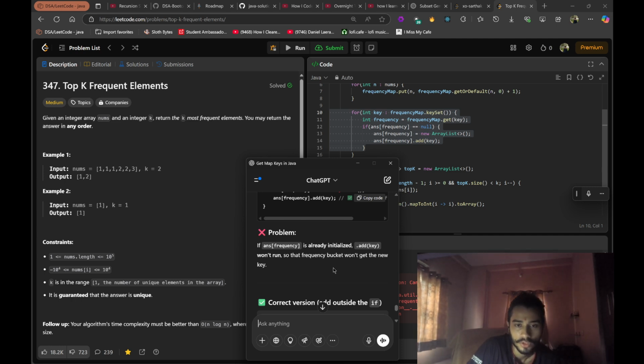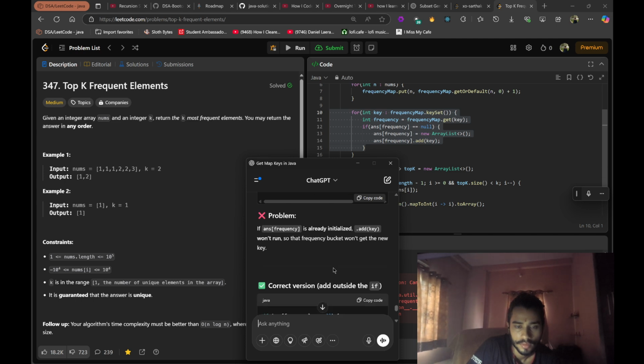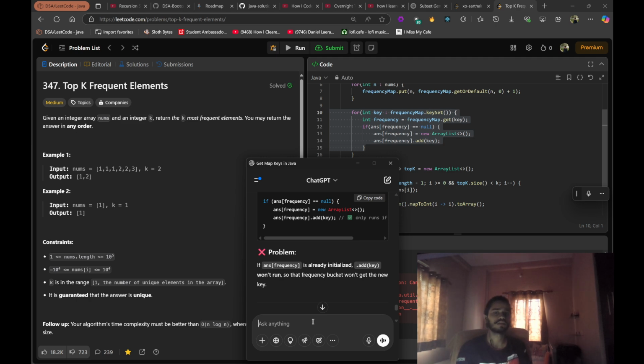If answer frequency is already initialized, so at that, oh, okay, suppose I have a 6 at index 5, I made a list and I have a 6 in it. Yeah, I'll explain the problem better.